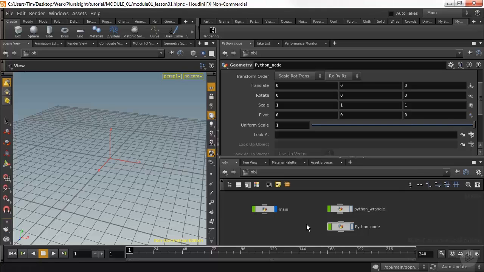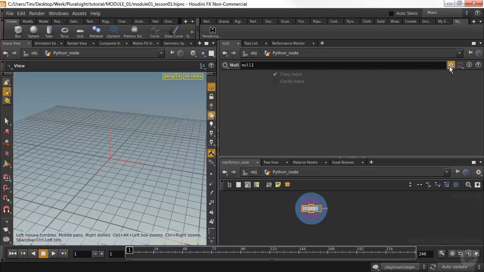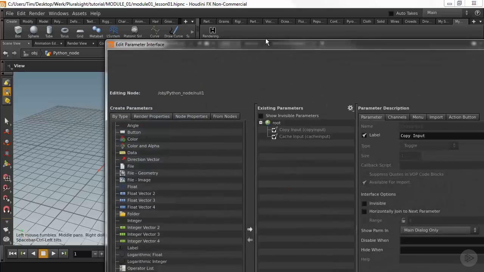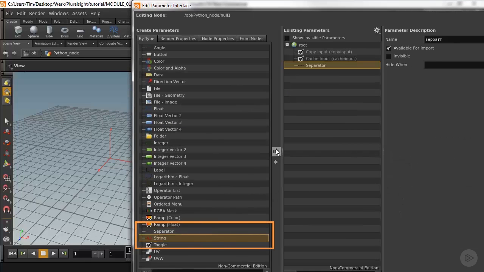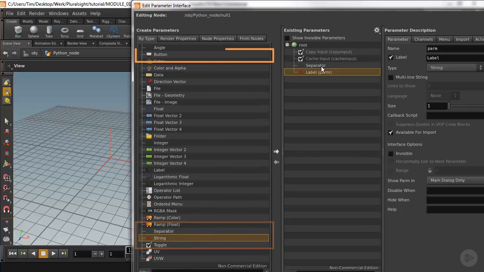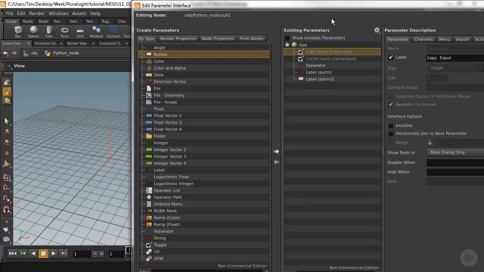So let's go ahead and create one of our custom Python nodes. From object level, let's jump into Python node and drop down on null. What we can do here is edit the parameter interface to create some custom parameters that we need for this. Let's go ahead and add a string and a separator, and I need a button as well, which is right there. There's some other stuff here, copy and cache input.